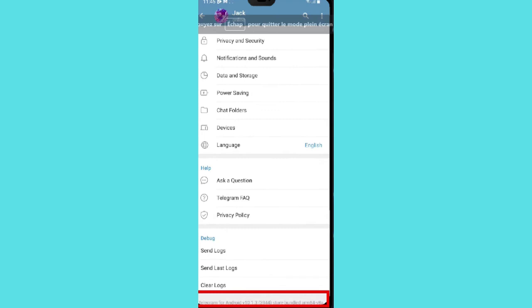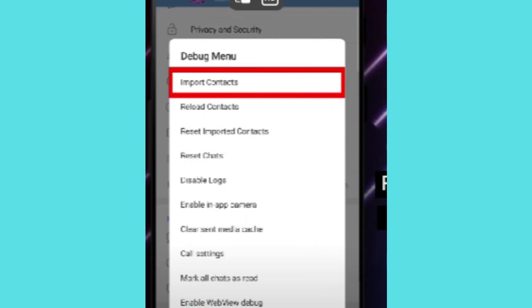Step 6. In the Debug menu, you will find the import contacts option. Tap on it to start the initial contact import process. By following these simple steps, you can easily import your contacts into Telegram.